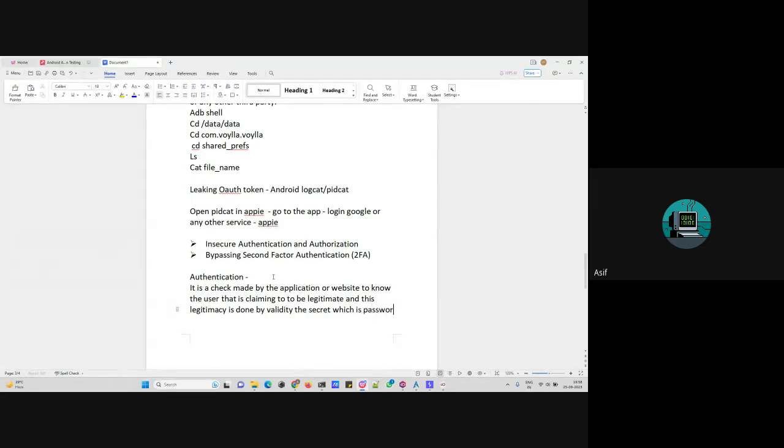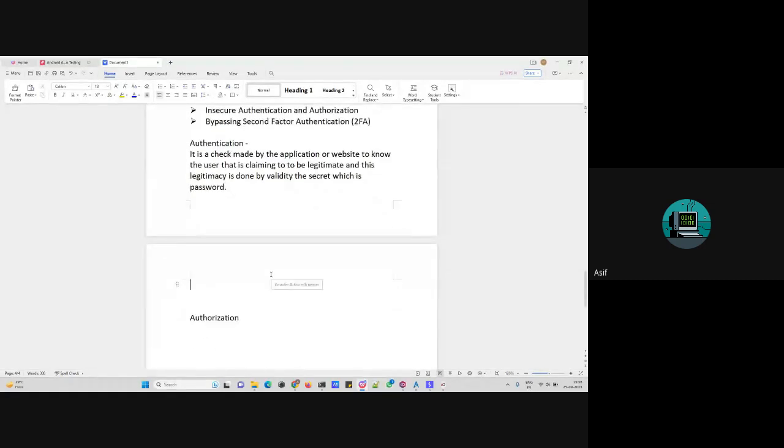Right, now let me give an example. For example, once you open your laptop, you will see a login page or login UI where you have to enter your password, right guys? So this is what authentication is. You are going to your Amazon account, you are entering your password, that is authentication, right? It is a check made by the application. What is the application right now? Amazon is the application or website. Okay, now what is happening in Amazon?